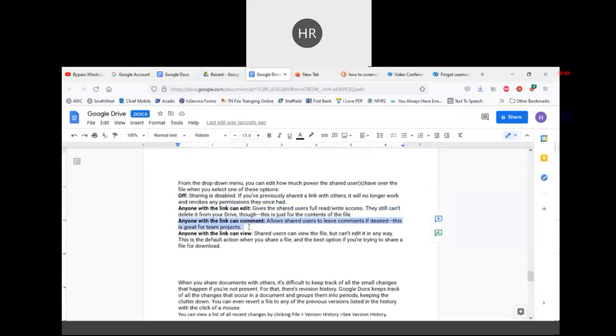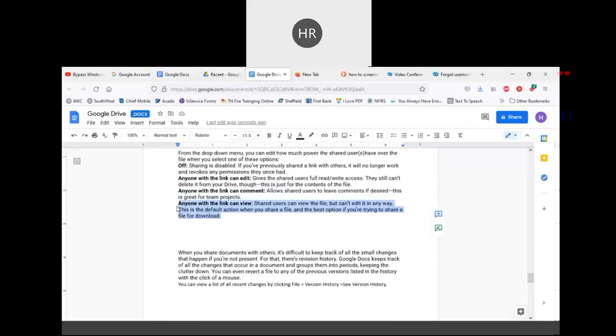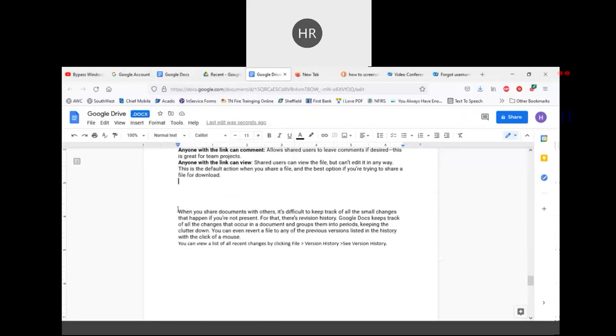Anyone with the link can comment means allowed users can leave comments if desired. This is great for team projects. And anyone with the link can view means shared users can view the file but can't edit it in any way. This is the default action when you share a file and the best option if you're trying to share a file for download.